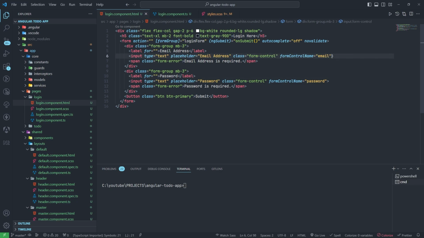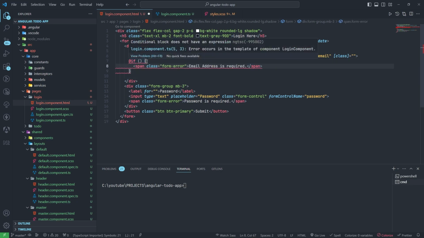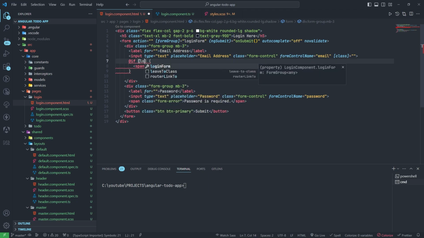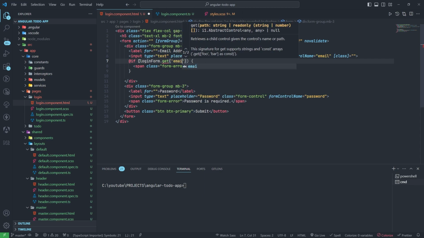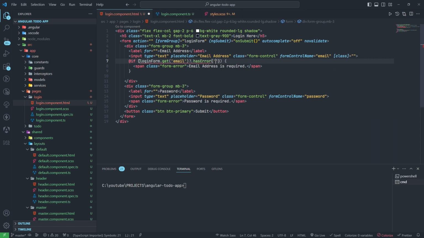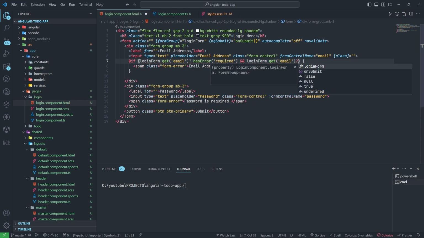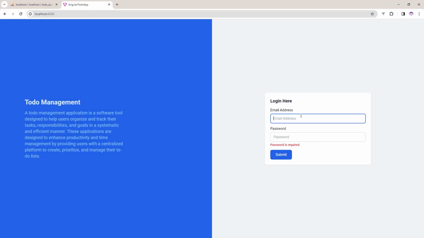Okay, so I want to add some classes, class also, and I need to add one condition here, right? We can add like this. This is Angular 17, so we can do like this. Okay, so I need to add loginForm.get('email') as for this validation. I have already a video, so if you want to see, then you can see on my channel. So one more thing I'm adding, email question mark I need to add, because touched part should be there. Okay, so you can see now it's coming.